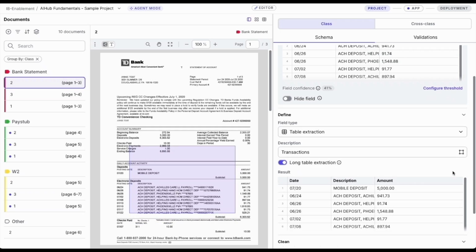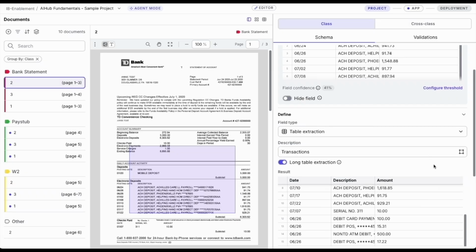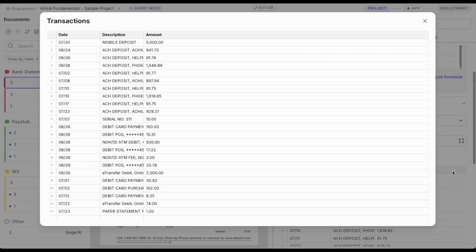And after it runs, we can see the results. Here, we can see it in a smaller view, but if we want to see everything that it extracted, we can either scroll up or down, or hit Expand. Or if we want an even larger view, we can hit Maximize, and that will pop it out into its own window.